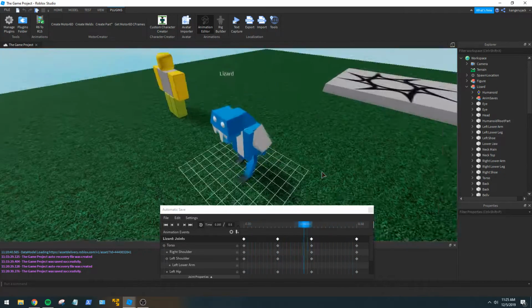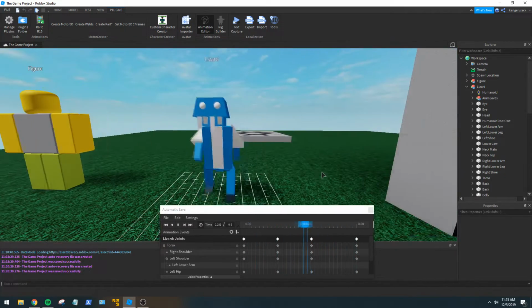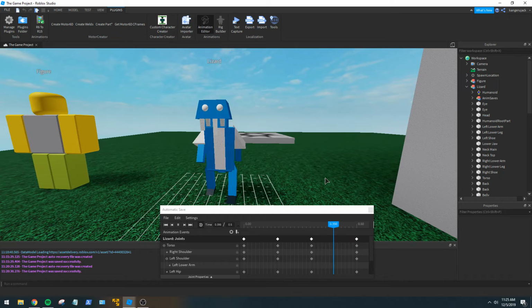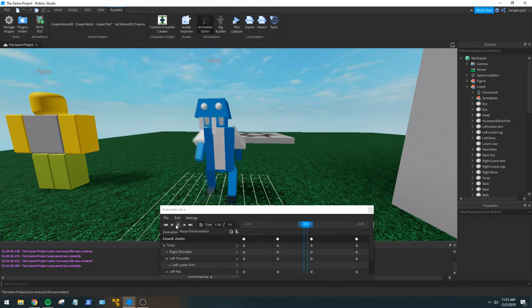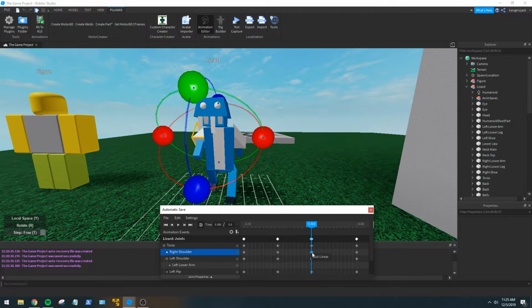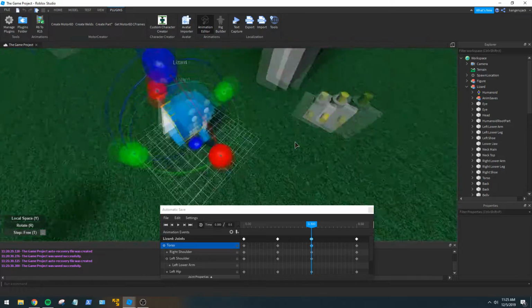It looks like he's limping, but let's see. It's because the torso... Oh God, yeah, the autosaves have been lagging so hard for some reason for me. Okay, so we want to grab the torso.